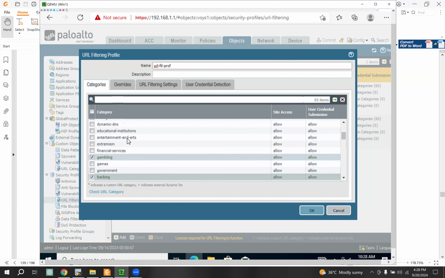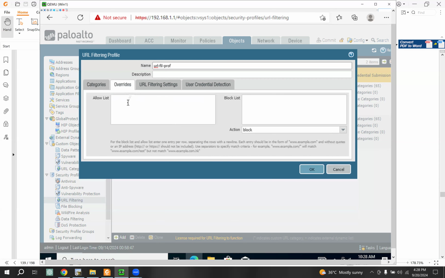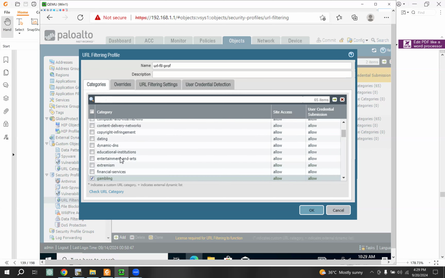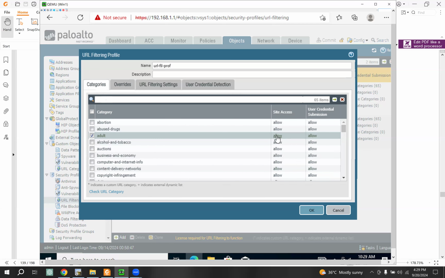Just you select here. One is games. You select here games, but you need to override some games here. You select category games. All games will be blocked. This basically depends on the action. So I select here adult, allow. So if I select here block, there is multiple action. Alert, allow, block, continue, override.